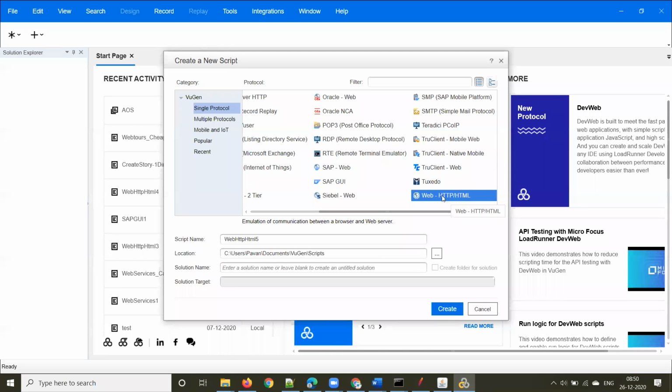If your application is a web application, select this web protocol, and give some name to the script. Let me create a name for the script. Web tours is my application name, and I'm going to create a script for user registration. User registration recording 1. I'm giving today's date, 26 December. I just gave a script name. These are the standard naming conventions.